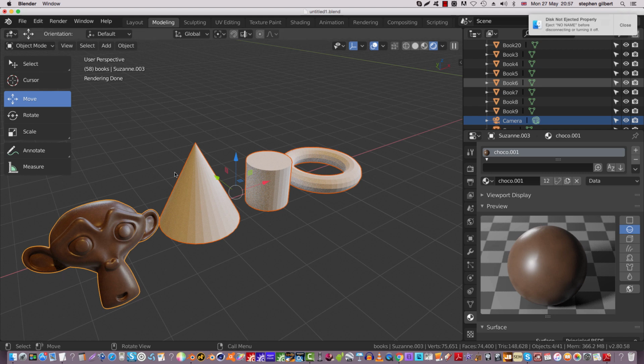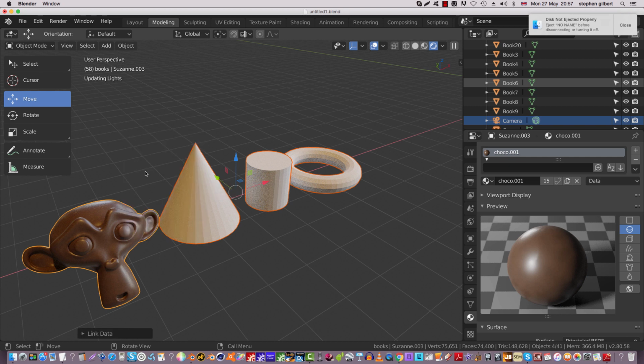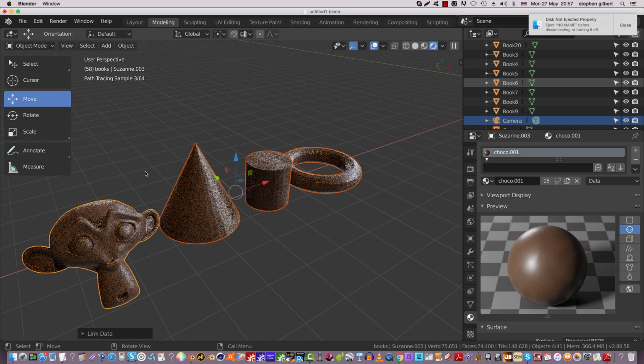Okay, that's one way. Or you'll also find a shortcut for it, which is Control plus L, which brings up this pop-up, Make Links, and choose Materials. And your last one is the material you're going to link to. And clickety-clock, they've all got their materials.